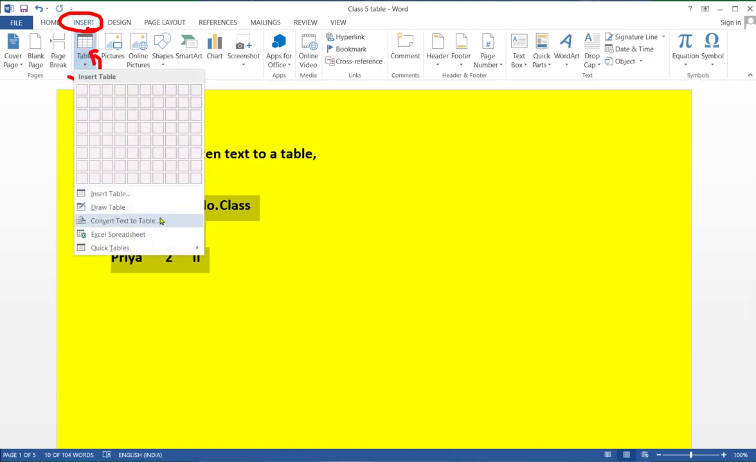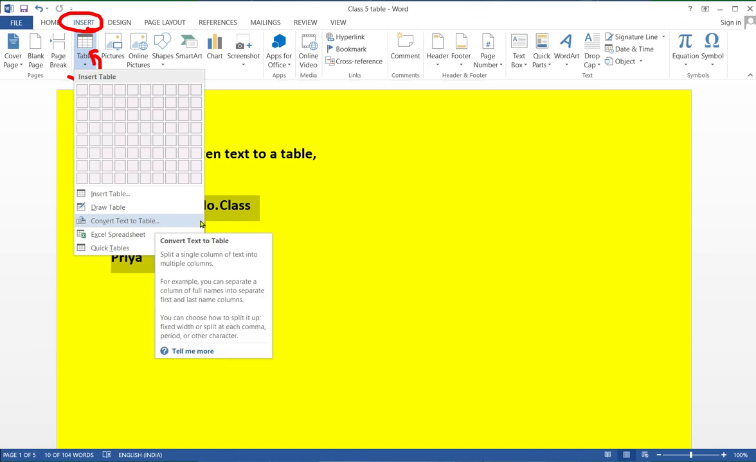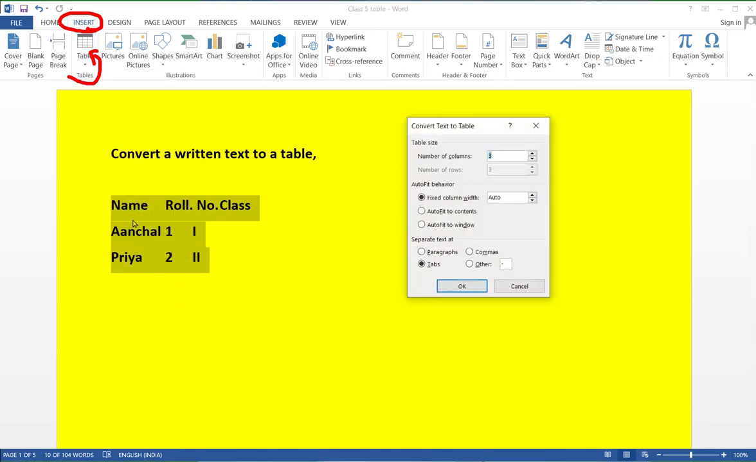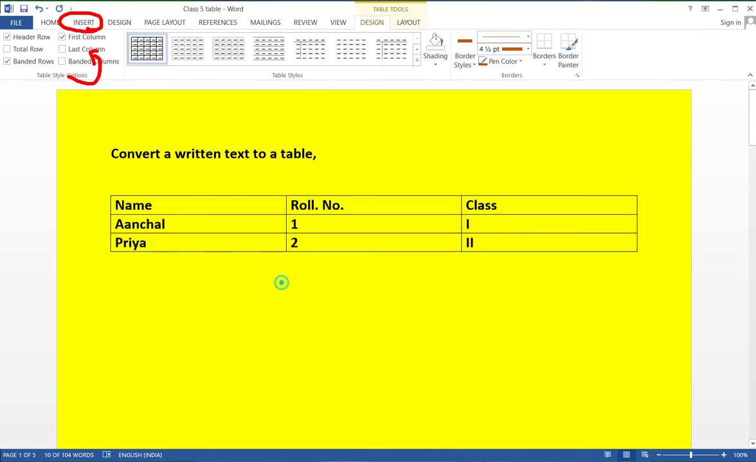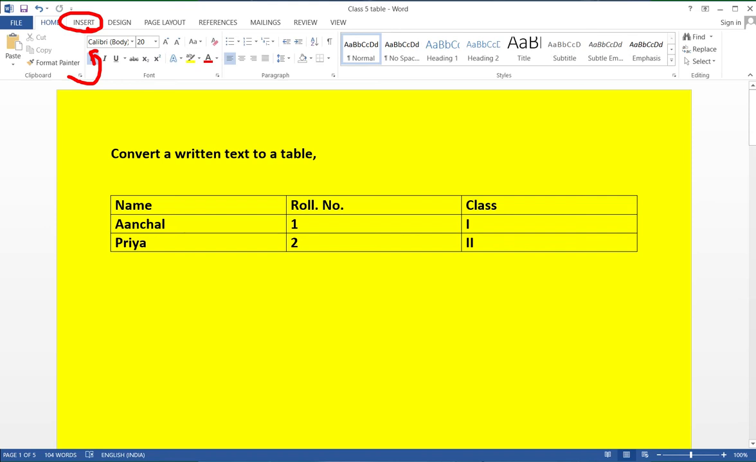Here you have to choose the Convert Text to Table option. This is your Convert Text to Table option. Just click on it. Here you can change the number of columns and rows. You can also change the separate text. I am choosing tab here and just click on OK. So in this way you can convert written text to a table.